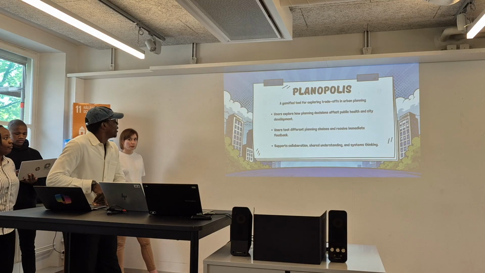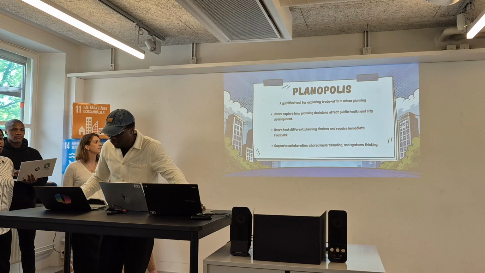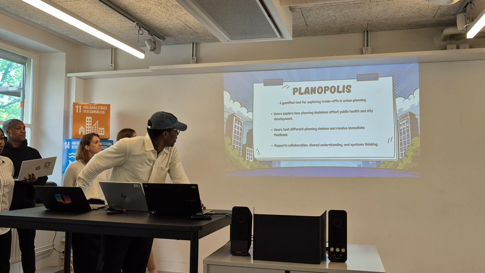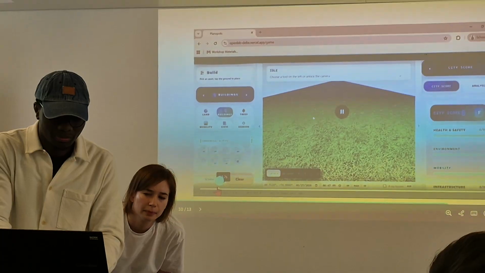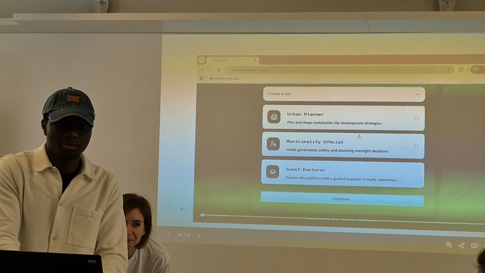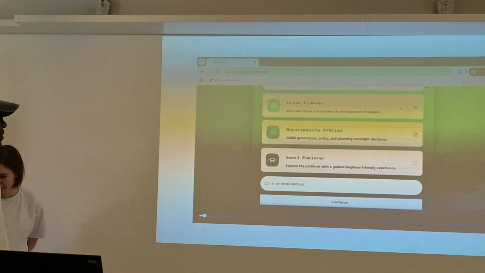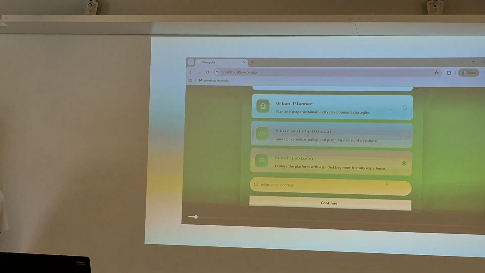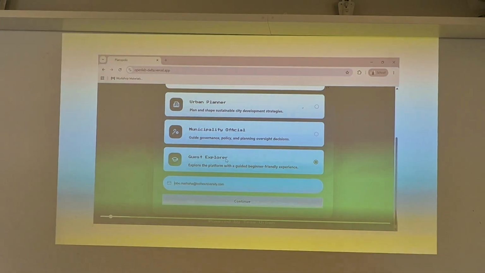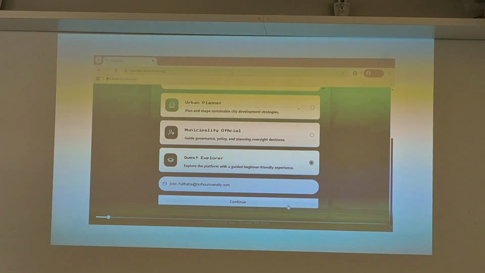So let's jump straight into the demo and build an ideal city today. Users start by entering the website that is available now and selecting their role. For this demonstration, we are just entering Planopolis as a guest using an email login.